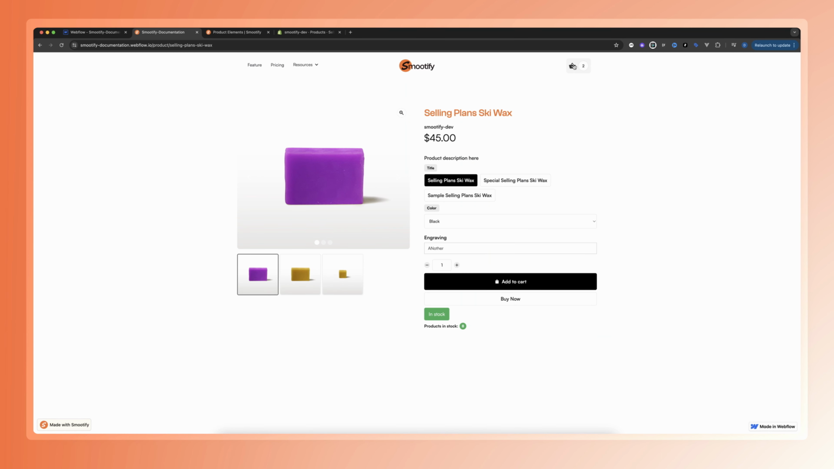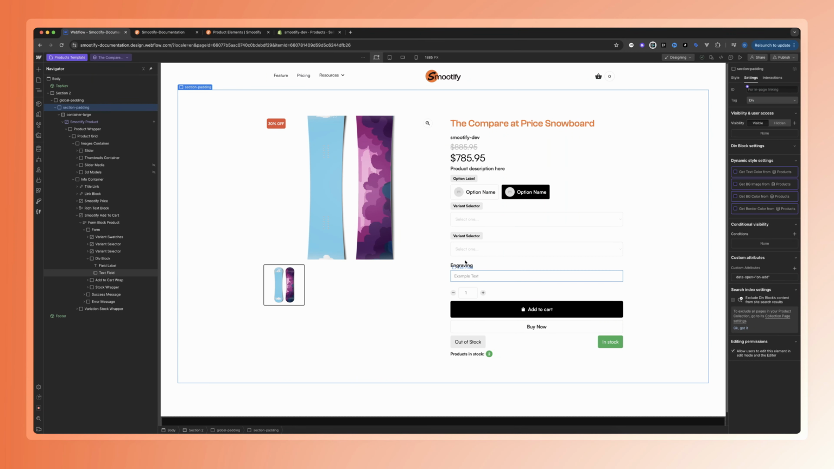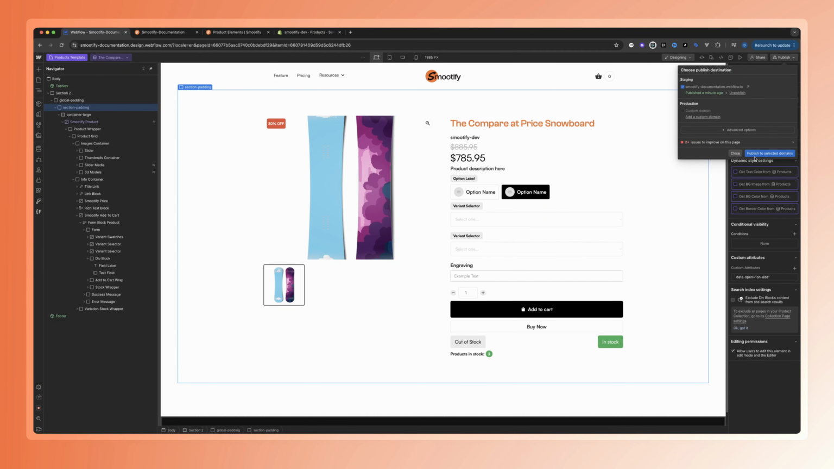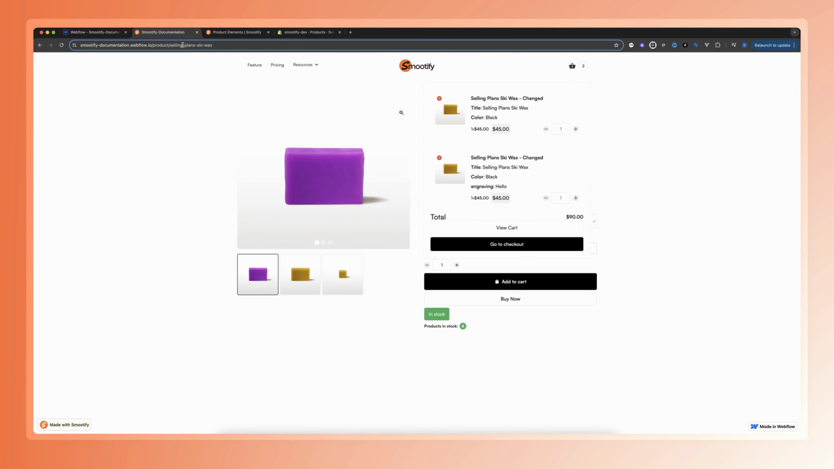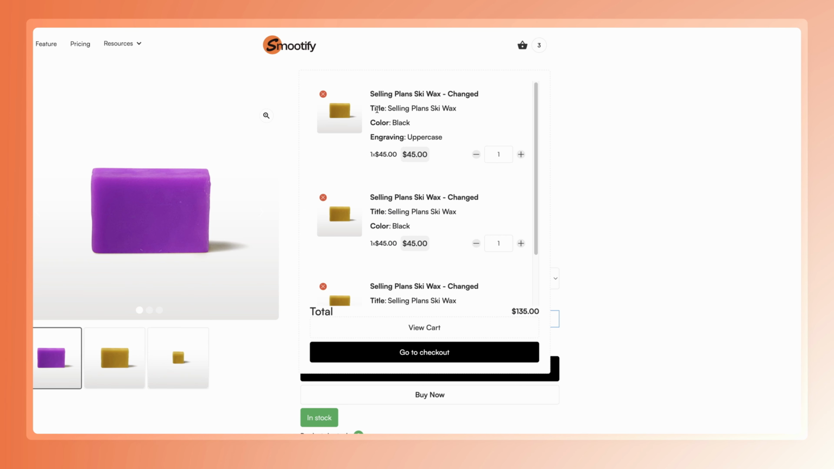Okay, the last thing to note is if we look at the cart, we can see here we've got engraving in lowercase. The cool thing about it is if we wanted to display it with an uppercase first letter, it's quite easy. All we need to do is go back into our Webflow project, click on the field, and we can just rename that with a capital E. Hit publish again. All right, back into there, refresh the page. And now if we add an engraving, we'll call it uppercase. And hit that, and then we can see here we now have the engraving with a capital E.